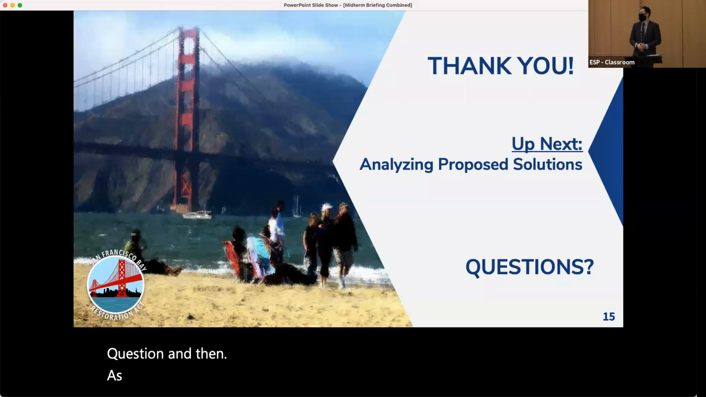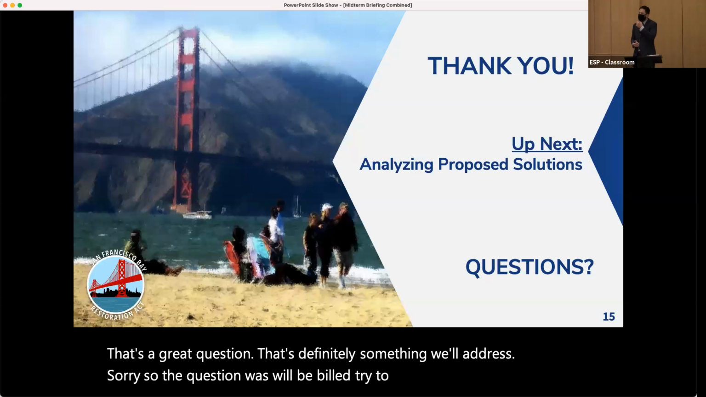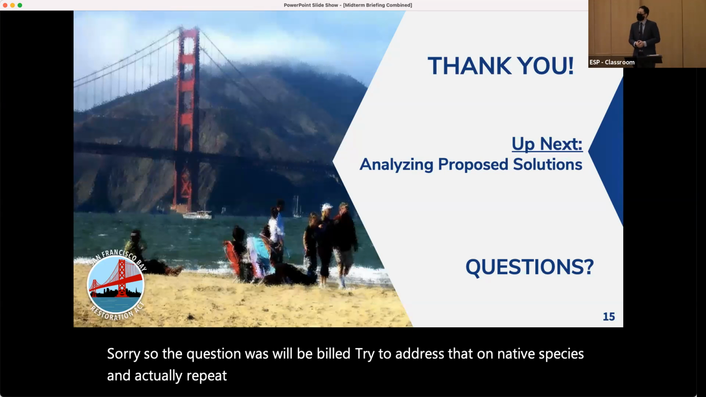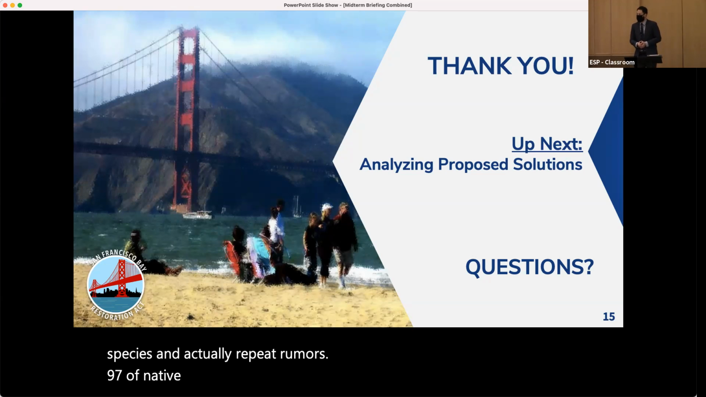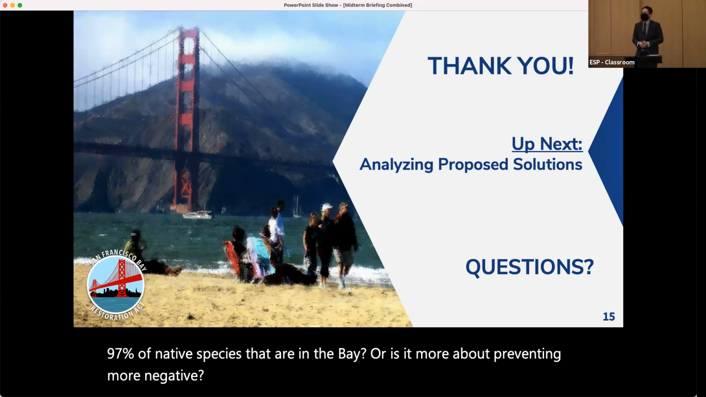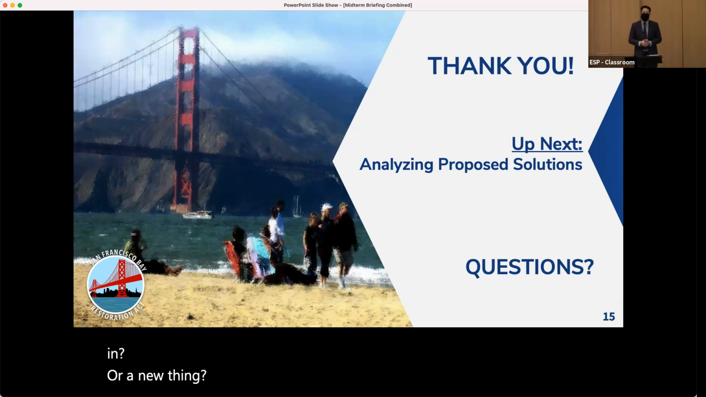As far as the 97% non-native species, is it still going to try to reduce those species or just prevent more non-native species from coming in? So that's a great question. That's definitely something we'll address. So the question was, will the bill try to address the current 97% of non-native species that are in the bay, or is it more about preventing more non-native species from coming in? Yeah, that's a good question.